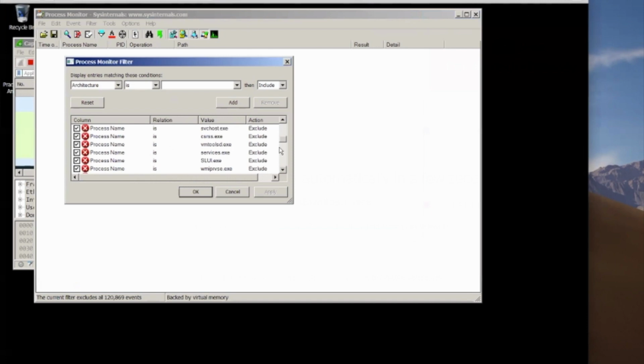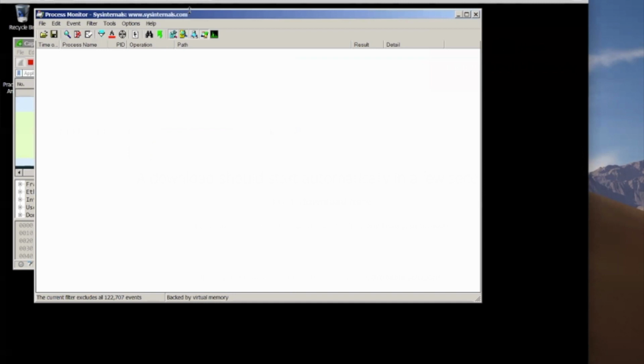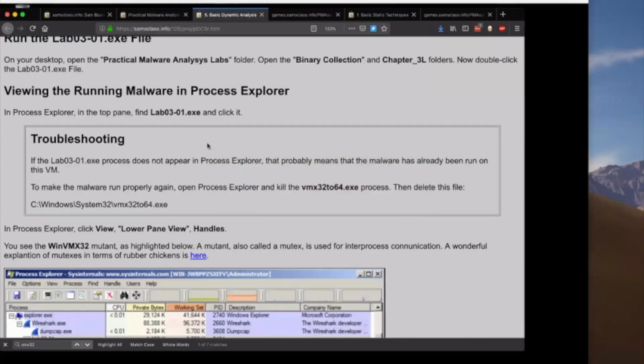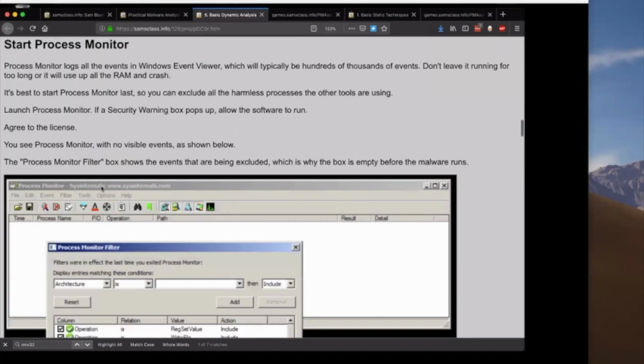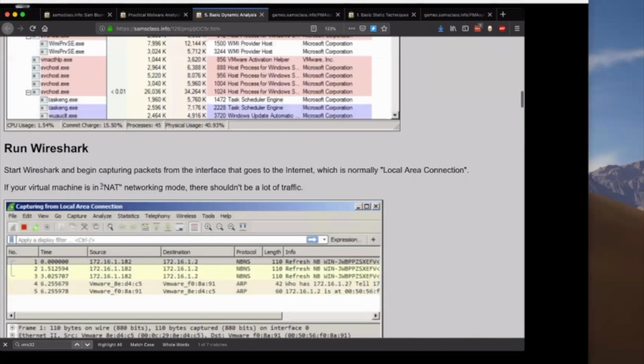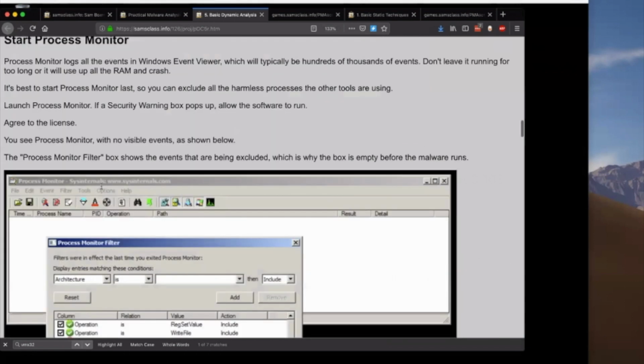Remember, we're not looking for perfection here. We're looking for a quick, dirty analysis, hoping that the malware is relatively stupid. If it is, then I don't have to be fancy. I can just detect it with a simple scanning process like this. So I exclude all the harmless processes, and now I run Lambeau301.exe.